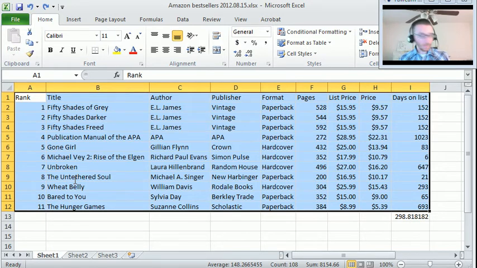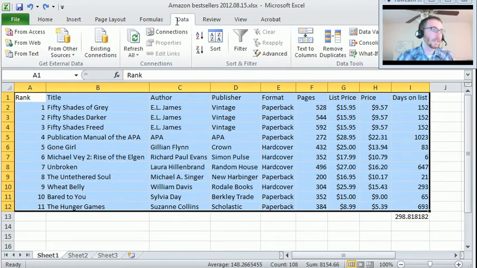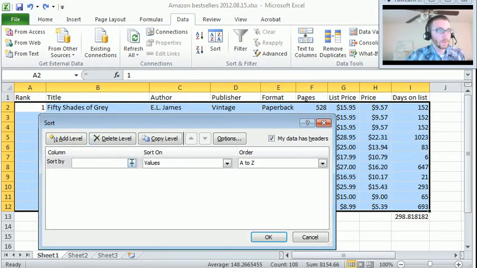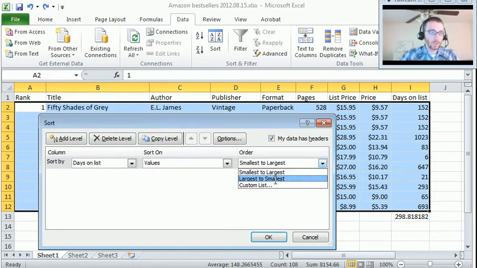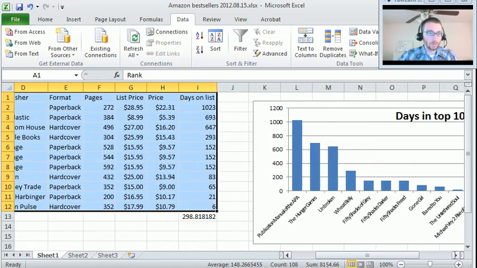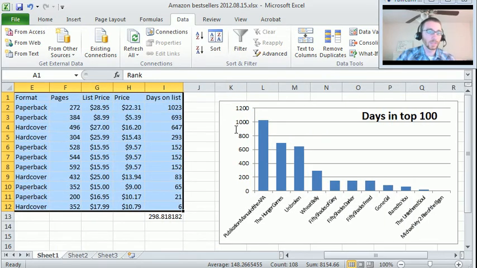Okay, now we want to sort this. The way to do that is Data, Sort, and that's probably the fast way to do it. We want to sort it by the days on the list, and the default is smallest to largest, but I'm going to sort it from largest to smallest so that the big ones are on top. Okay, when you click OK, now if you look over at your chart, it should still be there. It's automatically sorted like so, right?